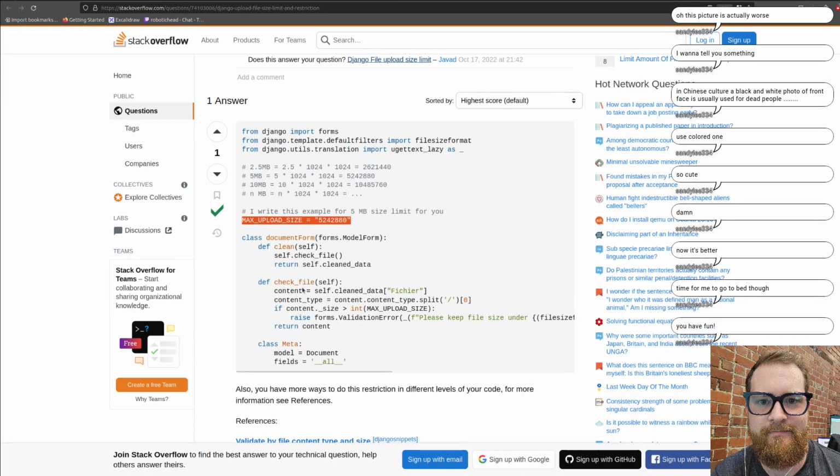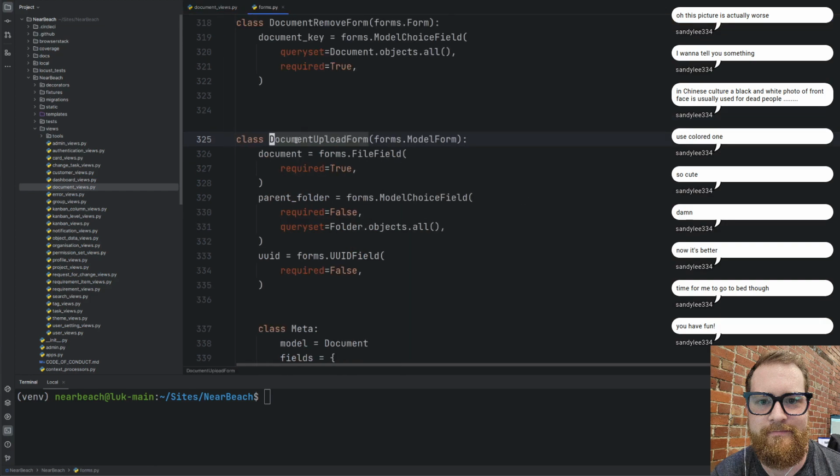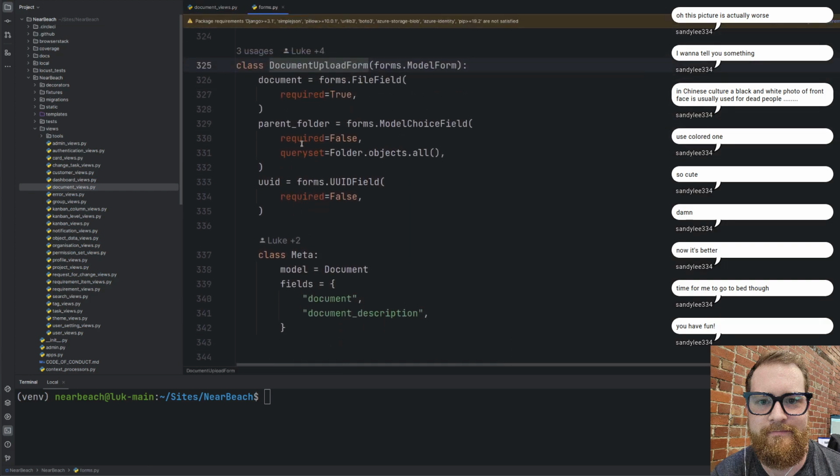So if we have a look in here, we've got document form. We've got it against the form. We've got it as a check file. So that's not a problem. Let's go to that form implementation. So that's a file field that we're uploading.